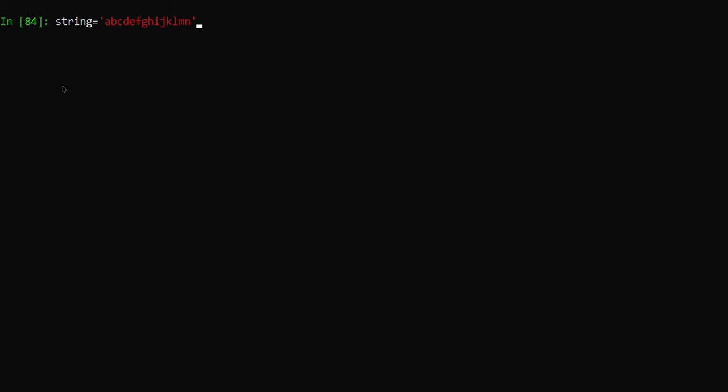So if I take a string with values A to N, we'll start slicing it using negative index. First thing, what will be the negative one value? It is N. So it starts from the right side.